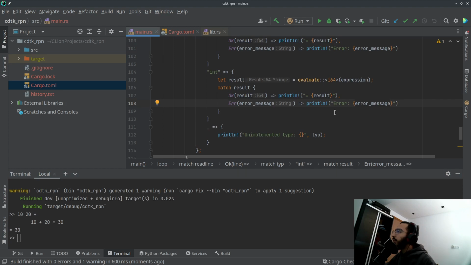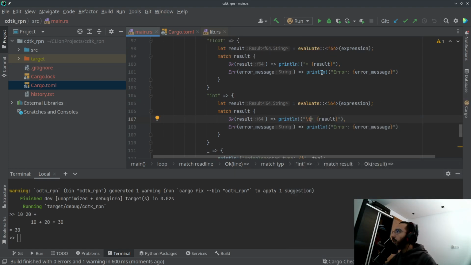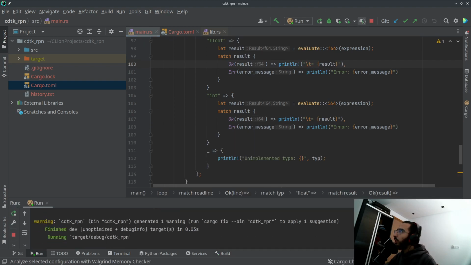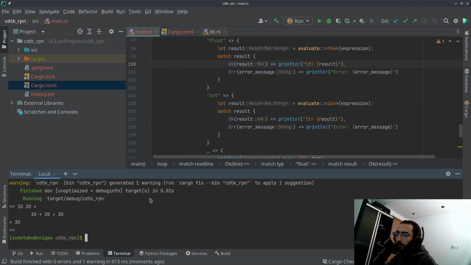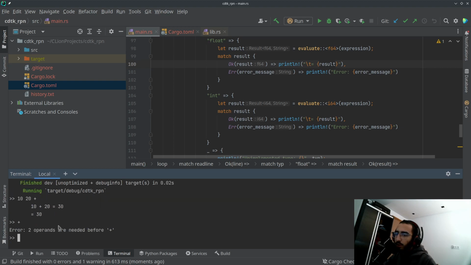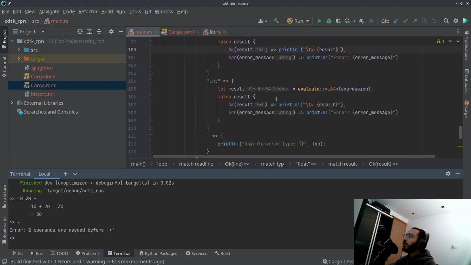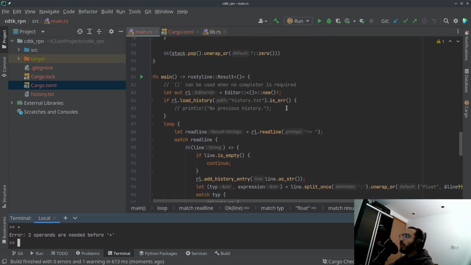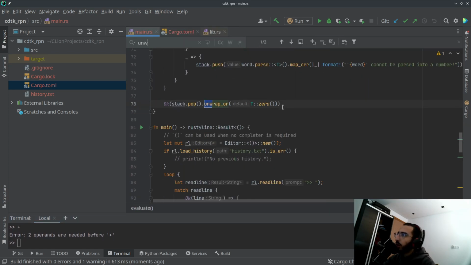For the errors, what about the errors? Should we tab them out or no? Probably not. Fine, probably not. Let's just say the T here, tab here, boom. I mean, let's go terminal. 10 20 plus, as you can see, this is what we get. You say plus, error, 2 operands are needed before plus. Which is quite lovely. So, is there anything other than that that we'd like to handle?